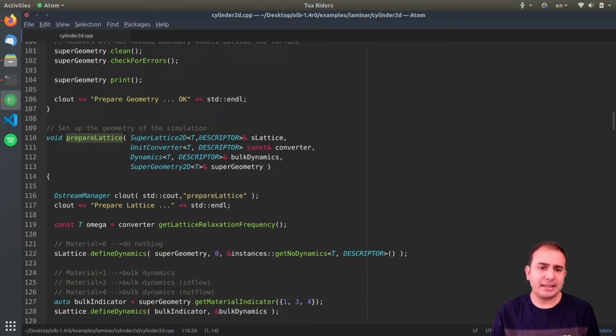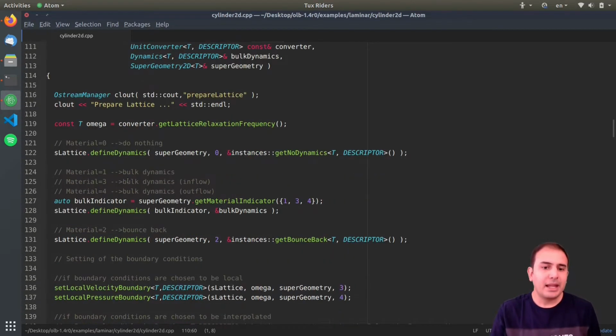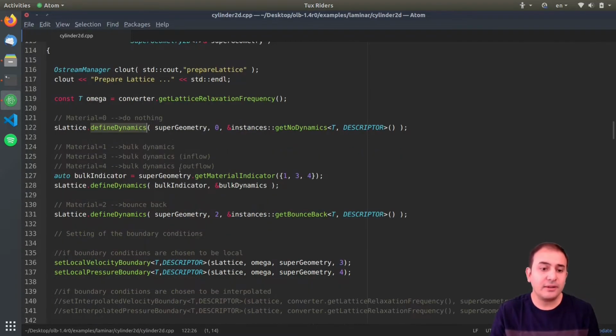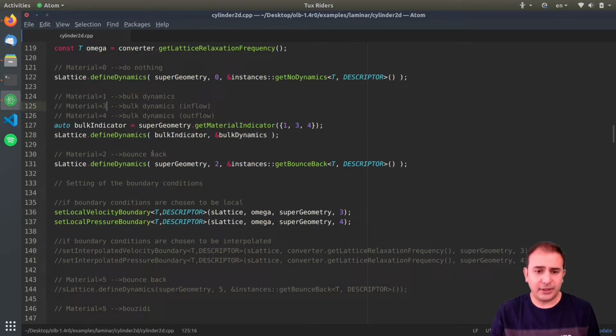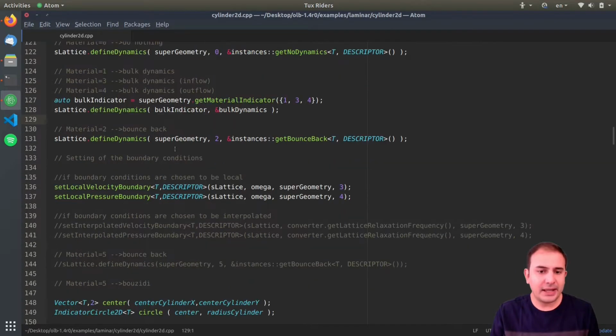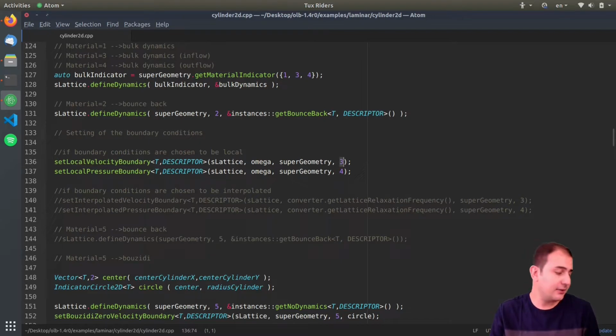And for prepare the lattice, the S lattice, the super lattice that we had, is passed to this function, and then here we define the dynamics that we passed to this function. That was actually the BGK, sorry. And then, as I said, you see that 1 is the bulk material itself, 3 for the inflow, and 4 for the outflow. So we can easily say that these are the material indicators and define the dynamics on that. And then, as you can see here, there are boundary conditions for the inflow. This is very common in CFD simulations, that in the inflow you have the velocity boundary condition, and for the outflow you have the pressure boundary condition.